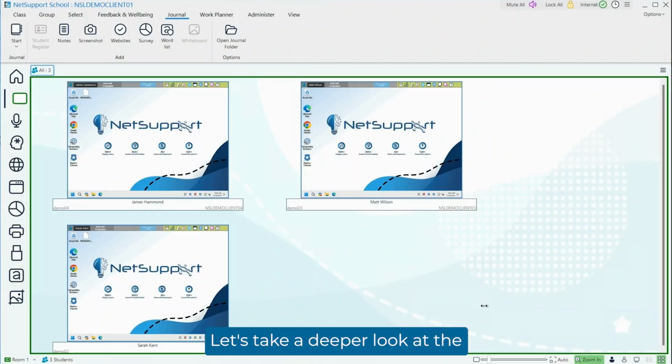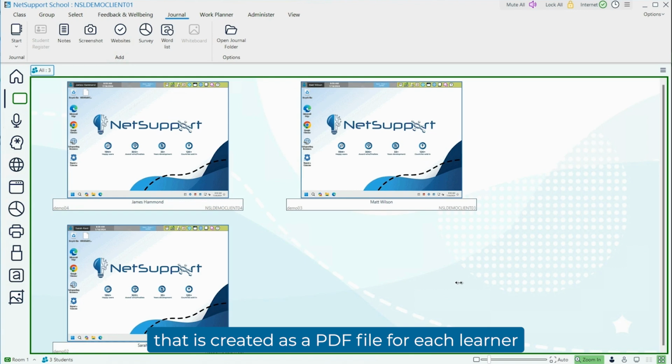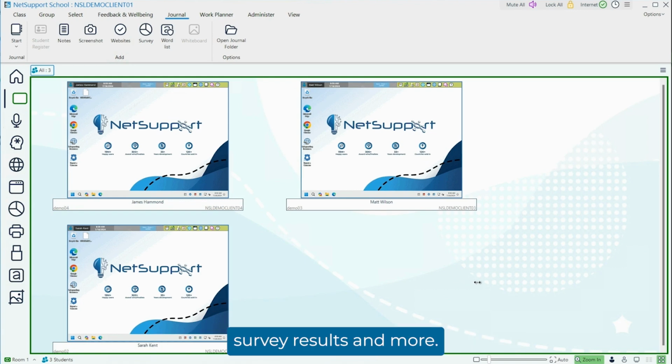Let's take a deeper look at the NetSupport School Journal feature. The student journal is a record of key lesson resources, activities, and documents that is created as a PDF file for each learner and for the instructor. Teachers can add notes, resources, survey results, and more.